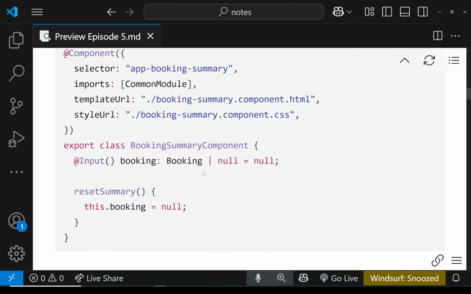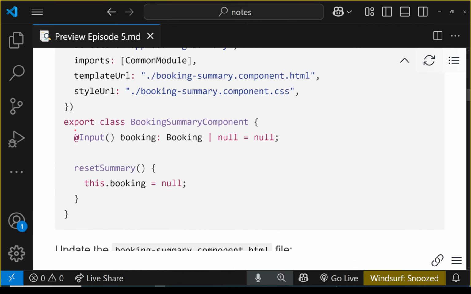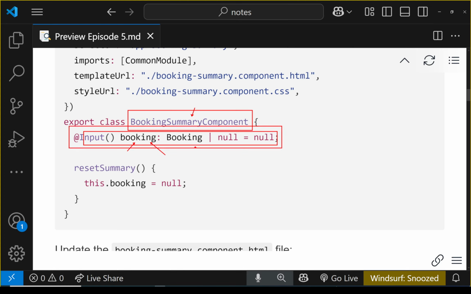And then inside of the booking summary component, we are going to define this input property. Basically, this component is going to receive a booking from its parent component. This is the booking we want to show the summary of. So this component is responsible for showing the summary of one single booking, and this is the booking that it will receive from the parent component flight list, and it will render the details of this booking. And again, we've got this method here as well, this function to reset the booking. We're going to set the booking property here to null.